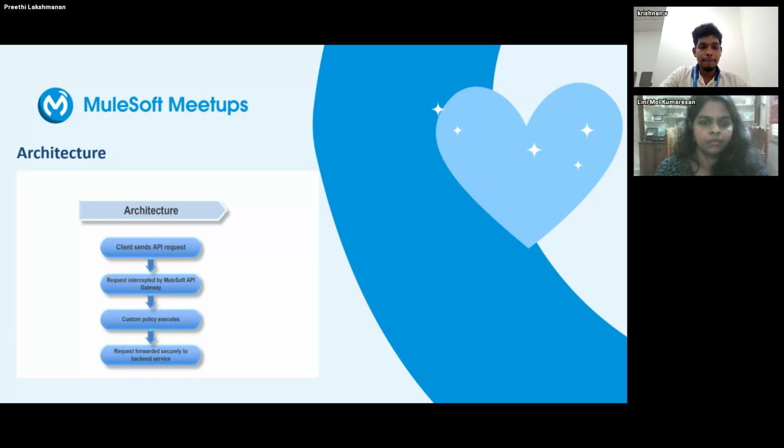Next slide. Architecture. Basically, this architecture is the same for every policy. First, the client will hit the request. That request will first reach the API gate level. Inside that API gate level, the policy will get executed. After executing, it will validate the logic which we have written there. After all the validation and successful execution, it will forward to the backend service, that means the backend API. This is the basic architecture.